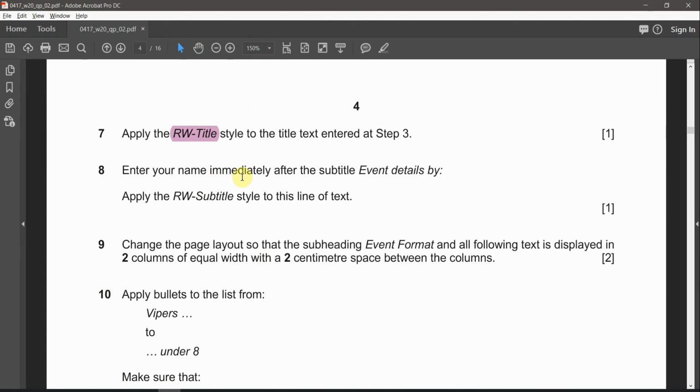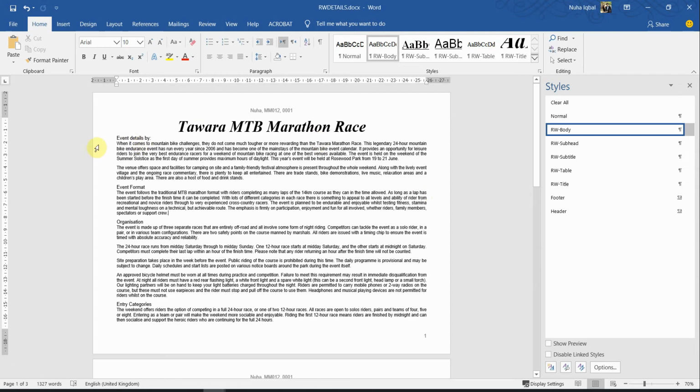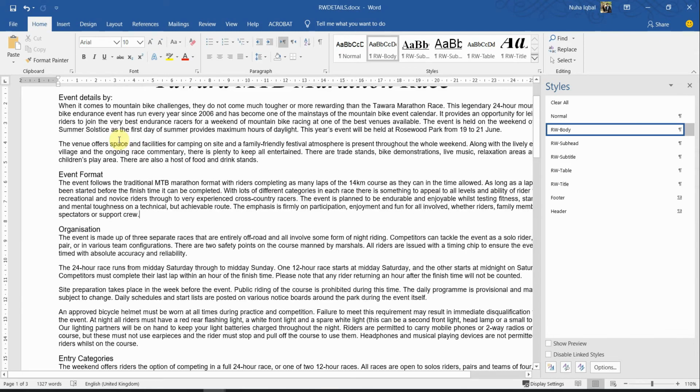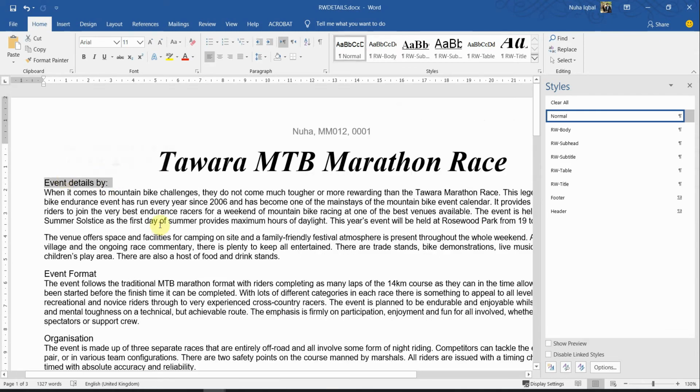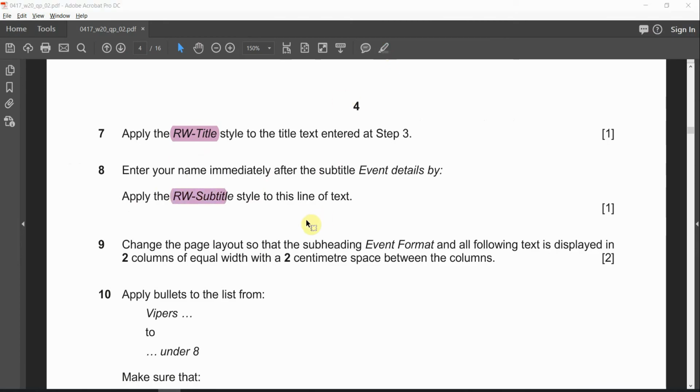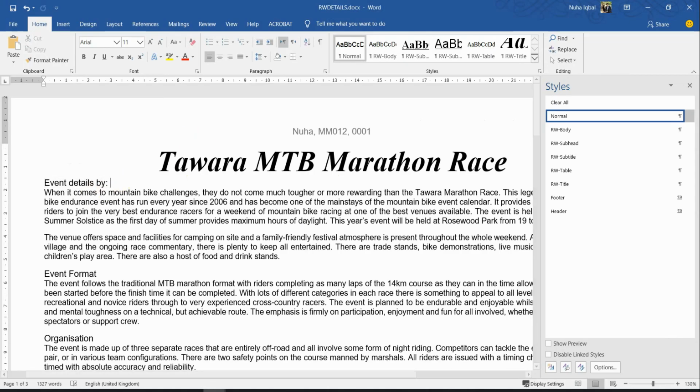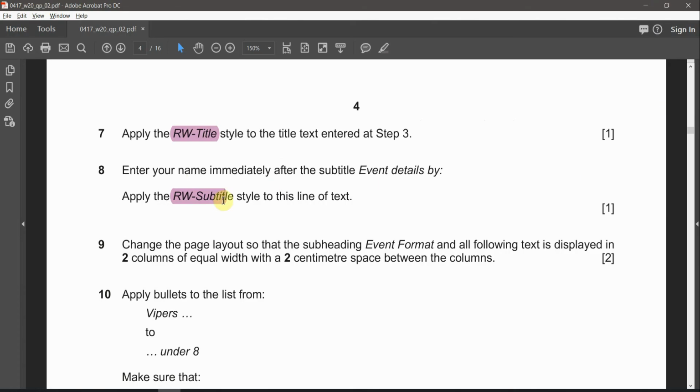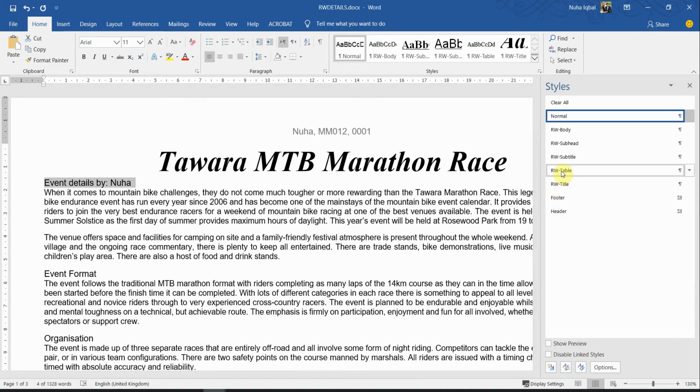Enter your name immediately after the subtitle. Event details by. Okay, let's check. Where is this? It's over here. Event details by. And what we need: enter your name immediately after the subtitle, and apply RW subtitle to this line of the text. So let's put the name over here, and we need to apply RW subtitle.